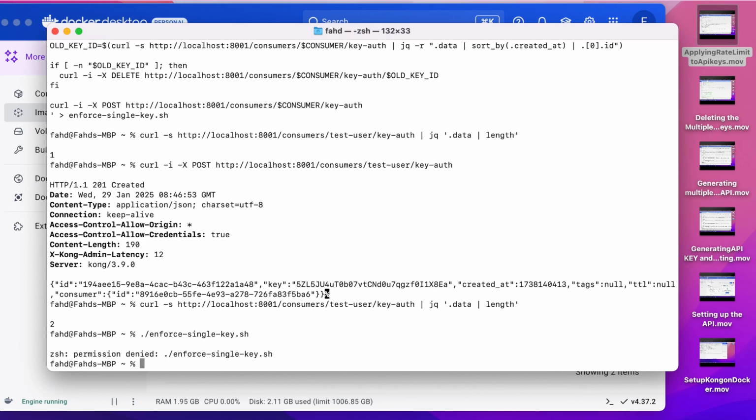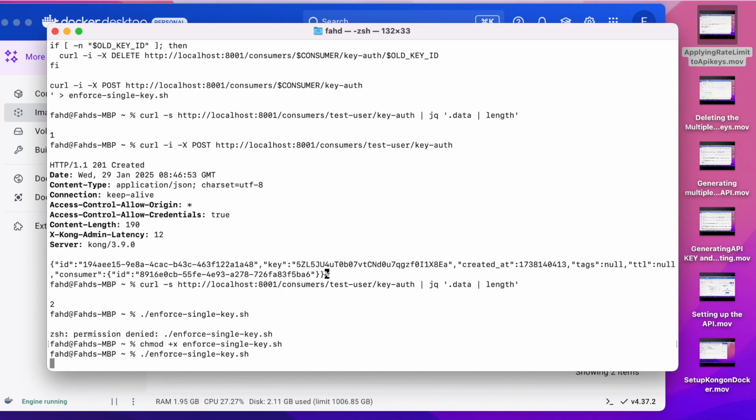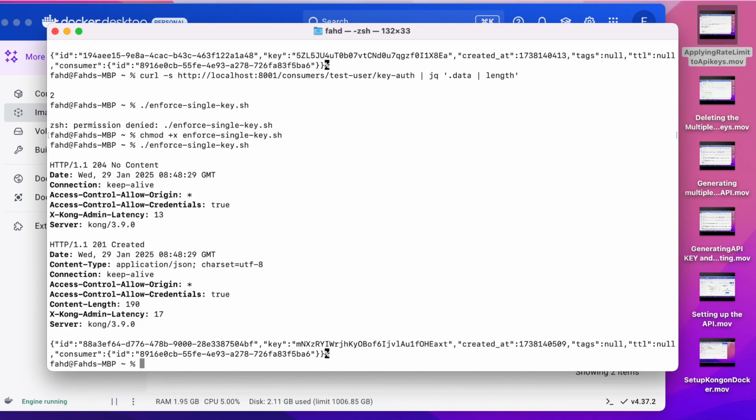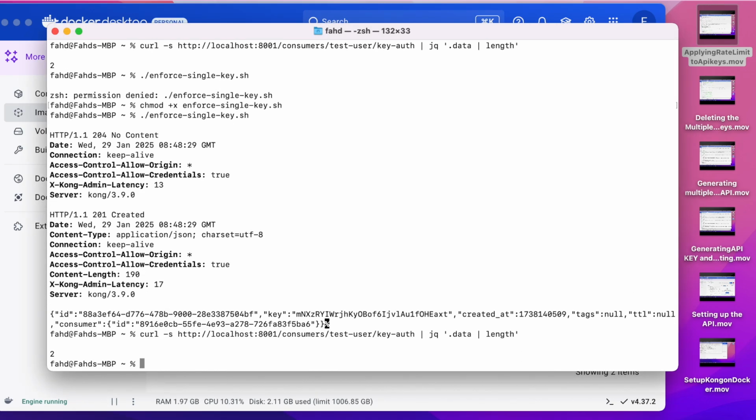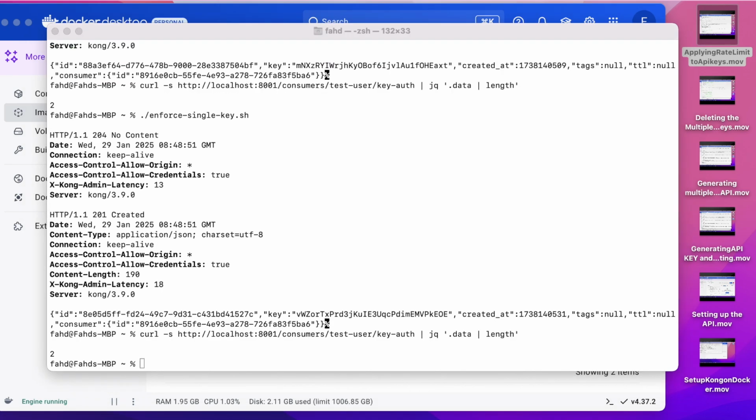Interesting. It says permission denied. So let's troubleshoot this. Let's give it the permission to run with full access. And let's see if it is running. Yep, now it's running. And now let's see that we have one single API key. Okay, there is some problem. Okay, let's debug this.